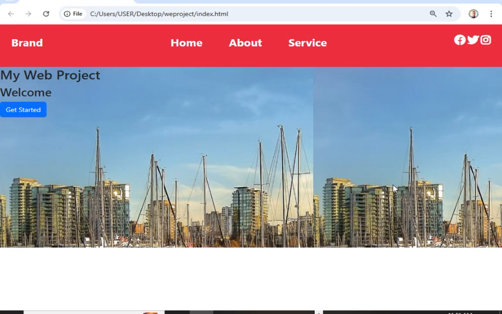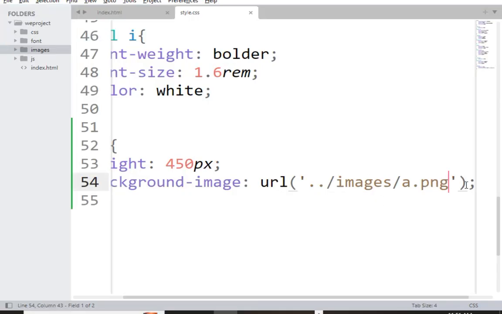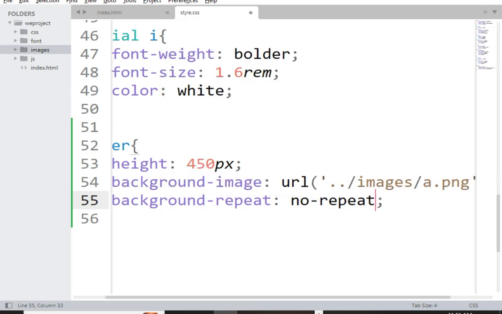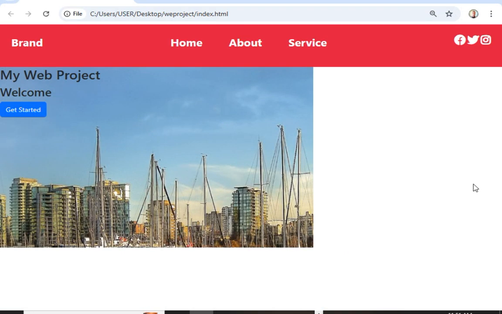That's the image. Now, but the image is what? Repeating itself. So what we'll do now is to make sure we say background-repeat: no-repeat, save, go back, refresh. That's okay.